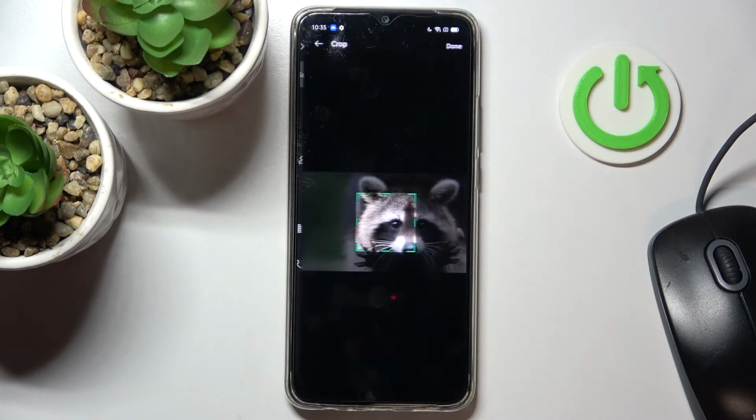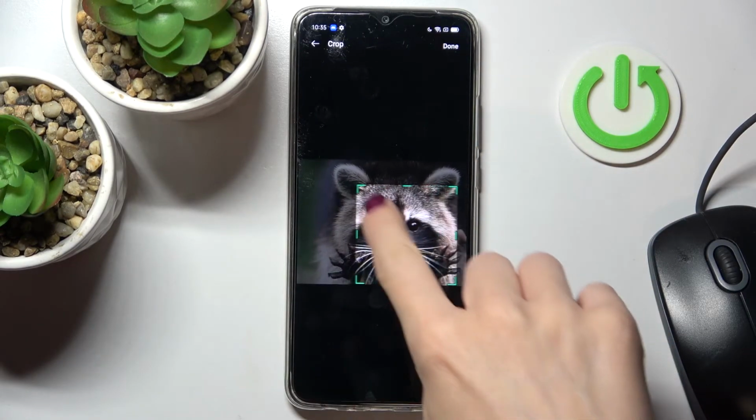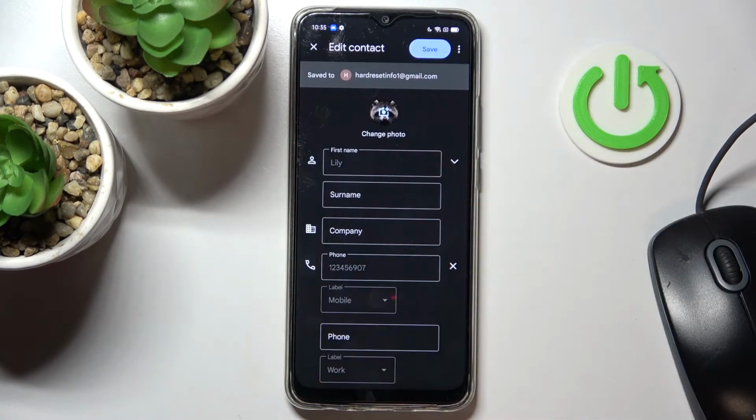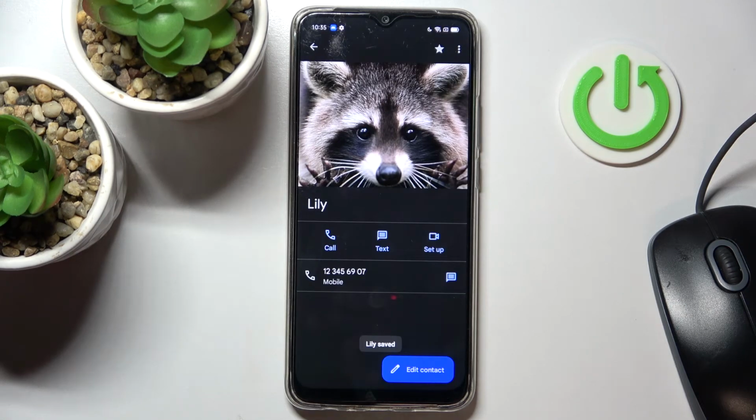For example, this one. Now you can crop it as you want to. Tap on Done then, and click on Save. And that's it. As you can see, it has been already applied, and whenever Lily will be calling you, you will be able to see this profile picture at first.